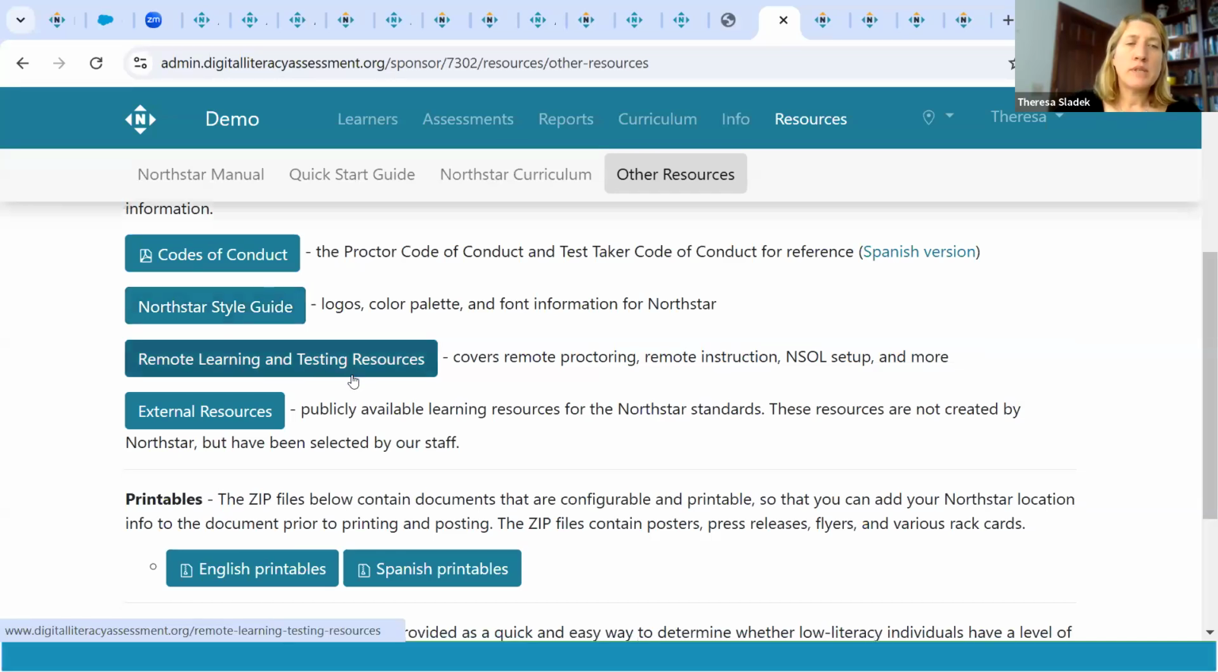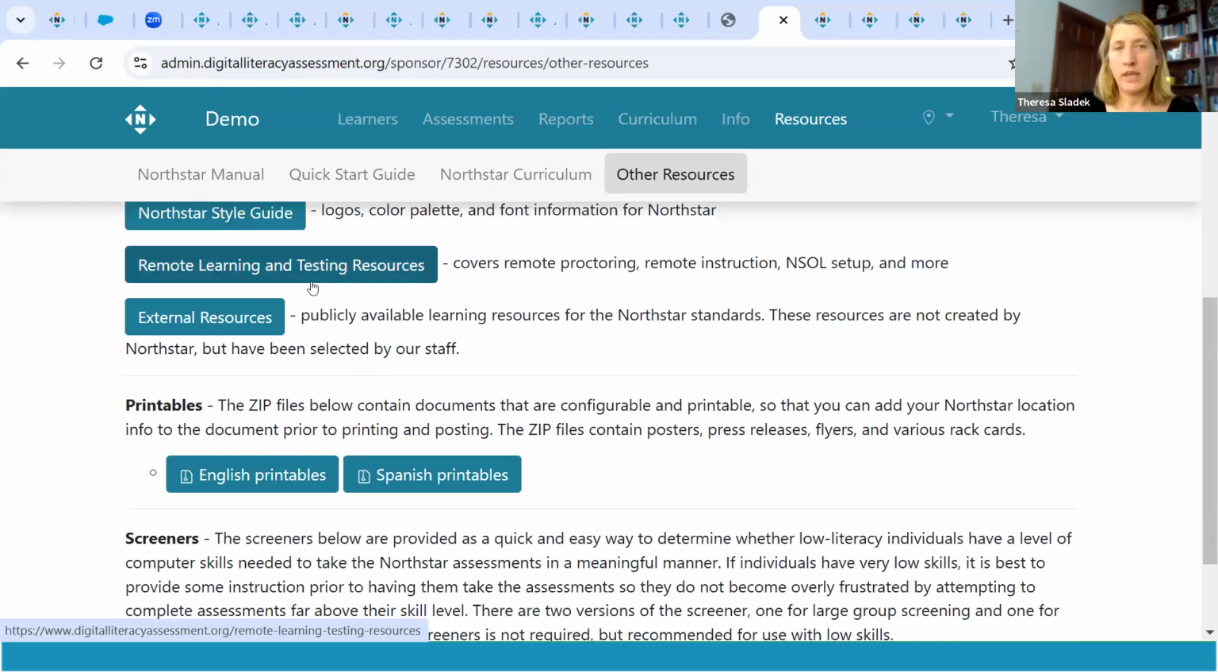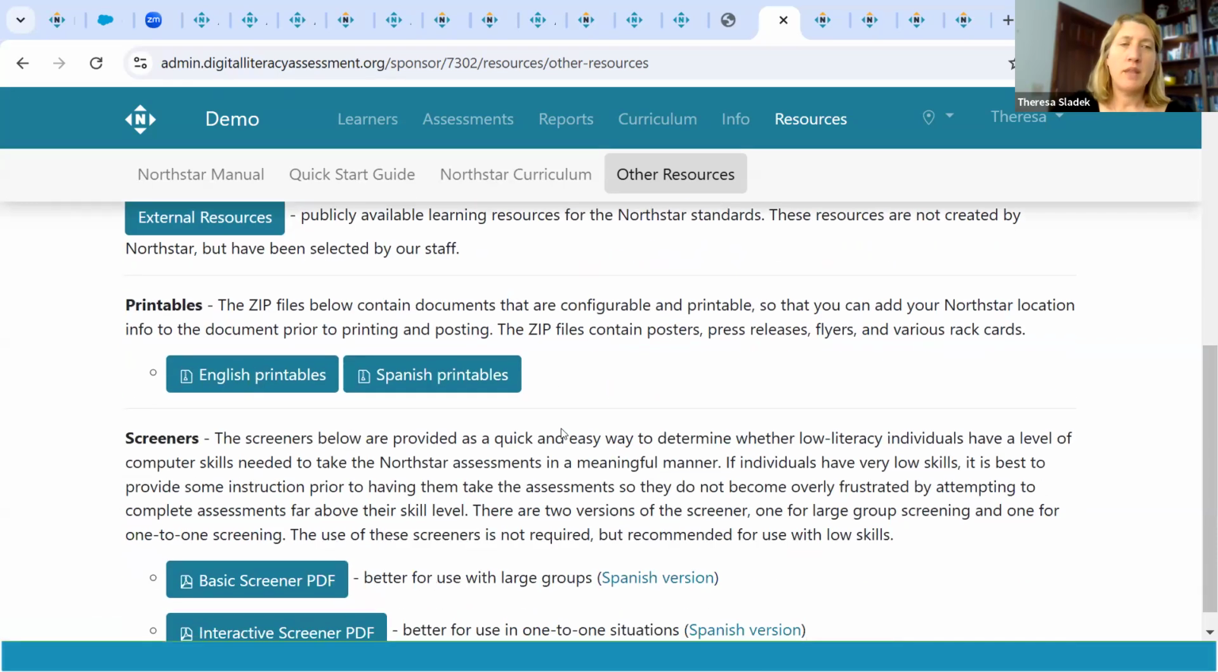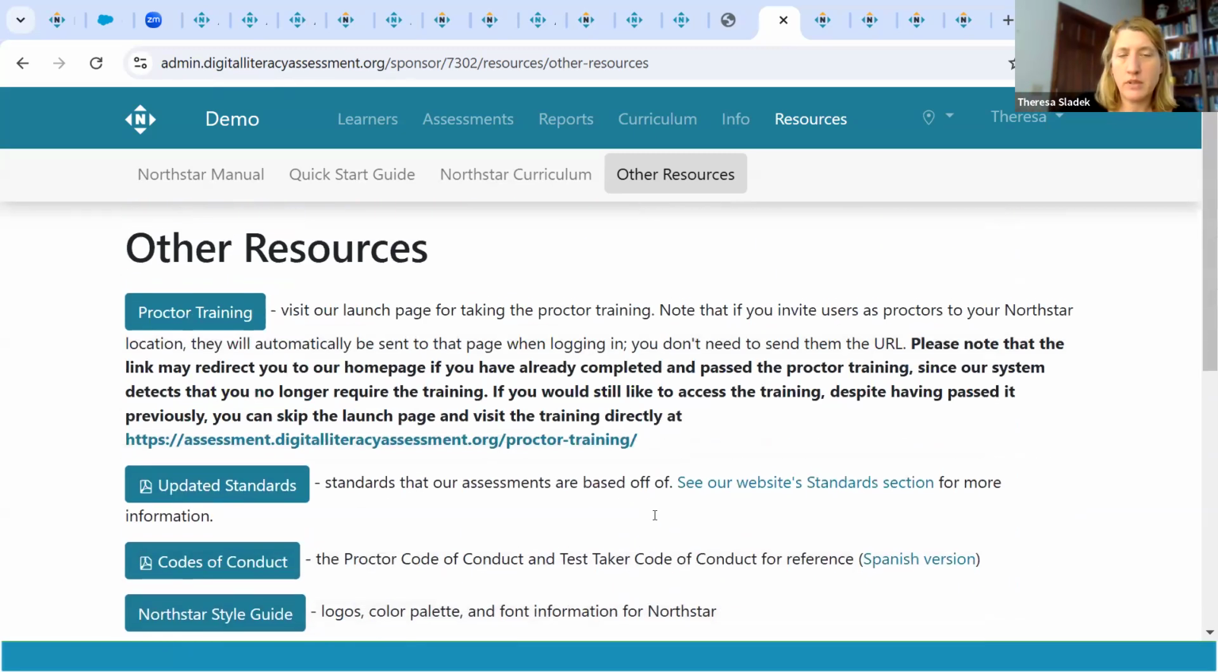Here, we put all the resources for teaching remotely and testing remotely in one spot, if you're going to do that. External resources, these are free resources that we did not create, but they do align with our standards. And then here you do have some flyers, posters. They'd all have the Northstar logo and a picture and some words, and then a place for you to write in whatever you want, talking about classes you're offering or proctoring or whatever it is. We'll talk about the screeners next time in relation to how we talk to students about Northstar.